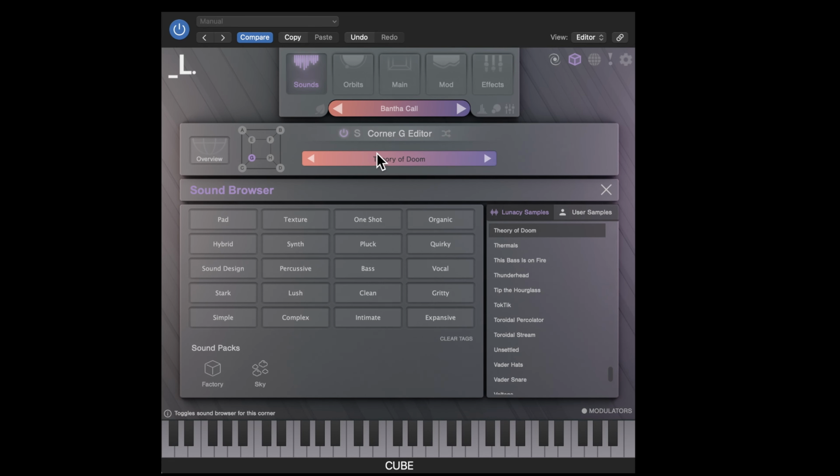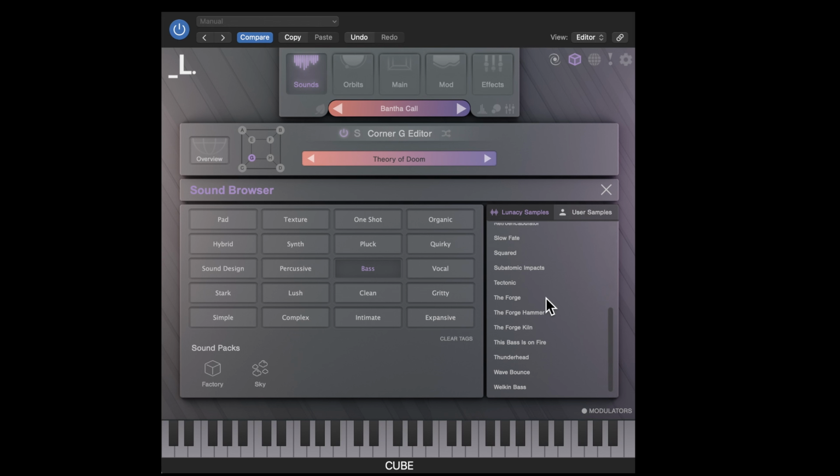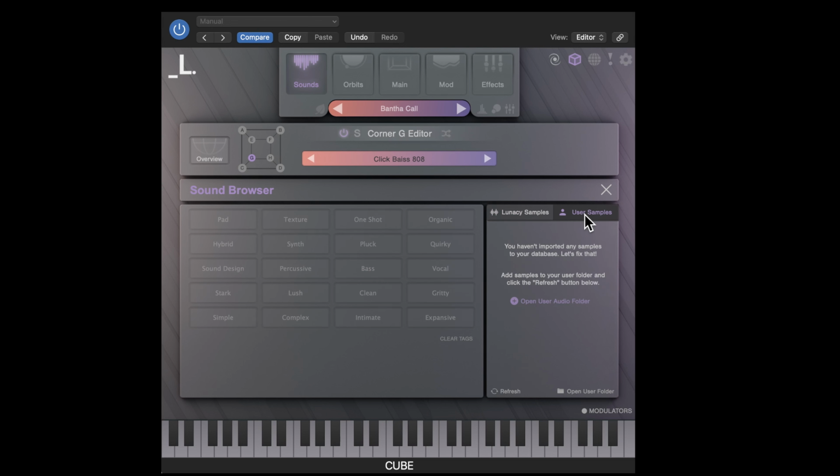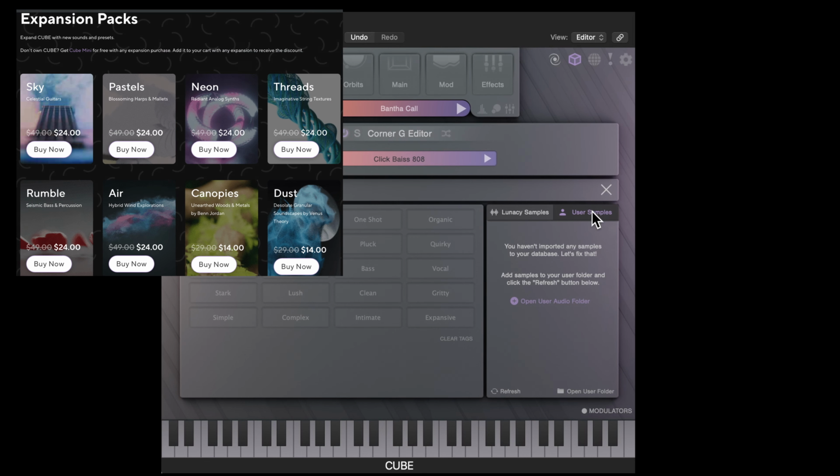In the middle, you can browse all of the samples that are available. They're categorized in this way: lush, clean, bass. And then off to the right here, you can scroll through and replace a sample with any of the samples that are in a library. These are the Lunacy samples, and you can also have user samples. So what you're seeing here is the sample browser, and you can load your own user samples if you have the Pro version of Cube. So there's 2 versions: Cube Mini, where you can't load your own samples, but you can buy expansions, or Cube Pro, where you can add your own samples to the library or still buy expansions.